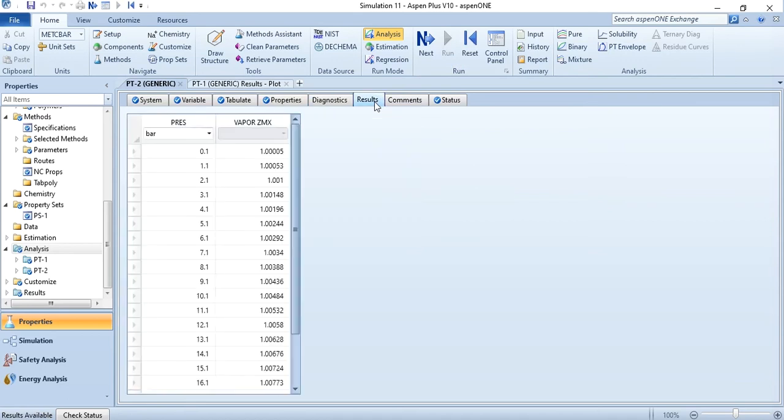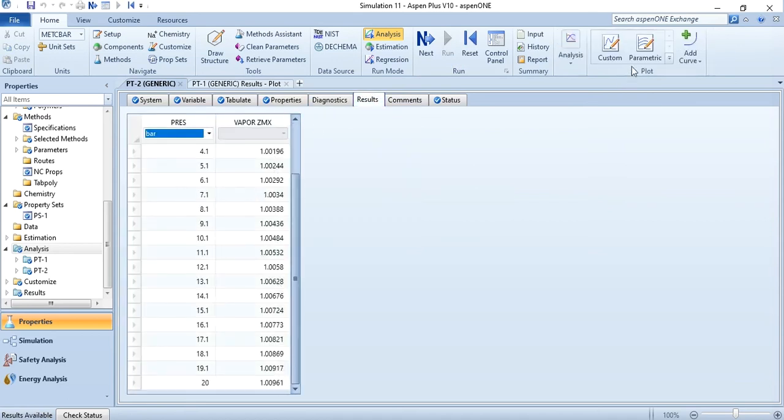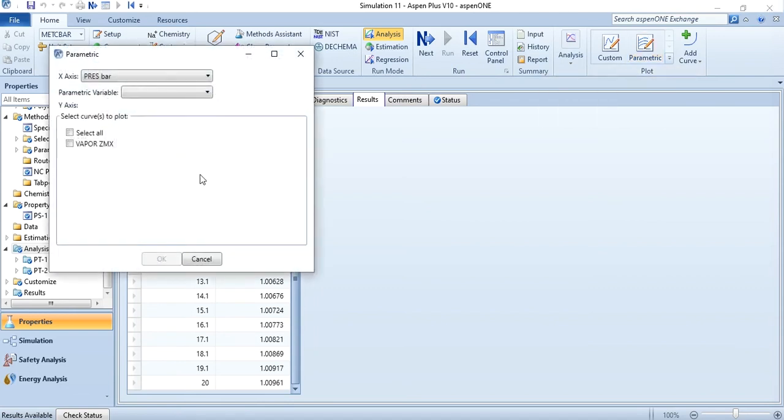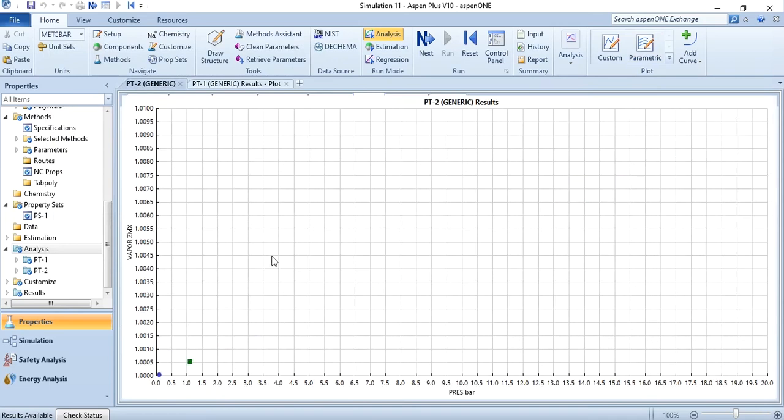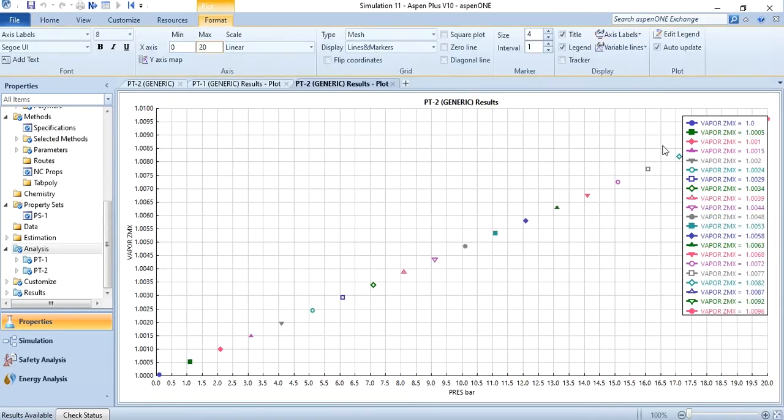And in results, you see there is a deviation from ideality. And how can you view it? Click on parametric, vapor ZMX, and you see that the non-ideal behavior is shown over here. So these two are different graphs. One is showing ideal behavior, one is showing non-ideal behavior.